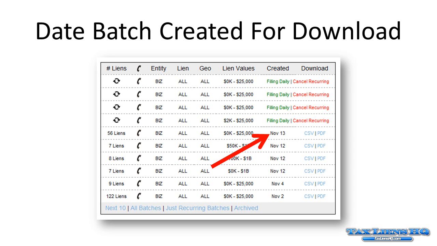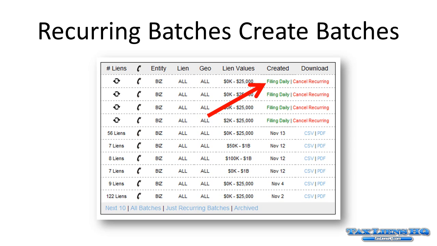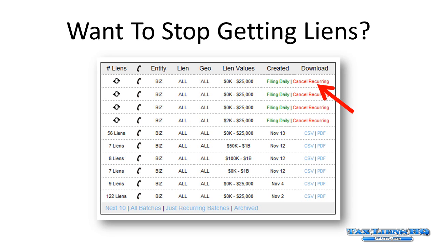Now, this next number here, I've jumped down a little bit on the page. It shows you the date of the batch created for download. So basically, these little recurring batches, the ones that show up top with the little recurring symbol, they create a new batch each evening for you. Now, this date shown right here is the date that the batch was created for you. So this one in particular was dated November 13th. So that batch was created on November 13th for you, and it was probably created from one of these recurring batches. You can see on the recurring batches, instead of a date created, it shows you that it's filling it daily.